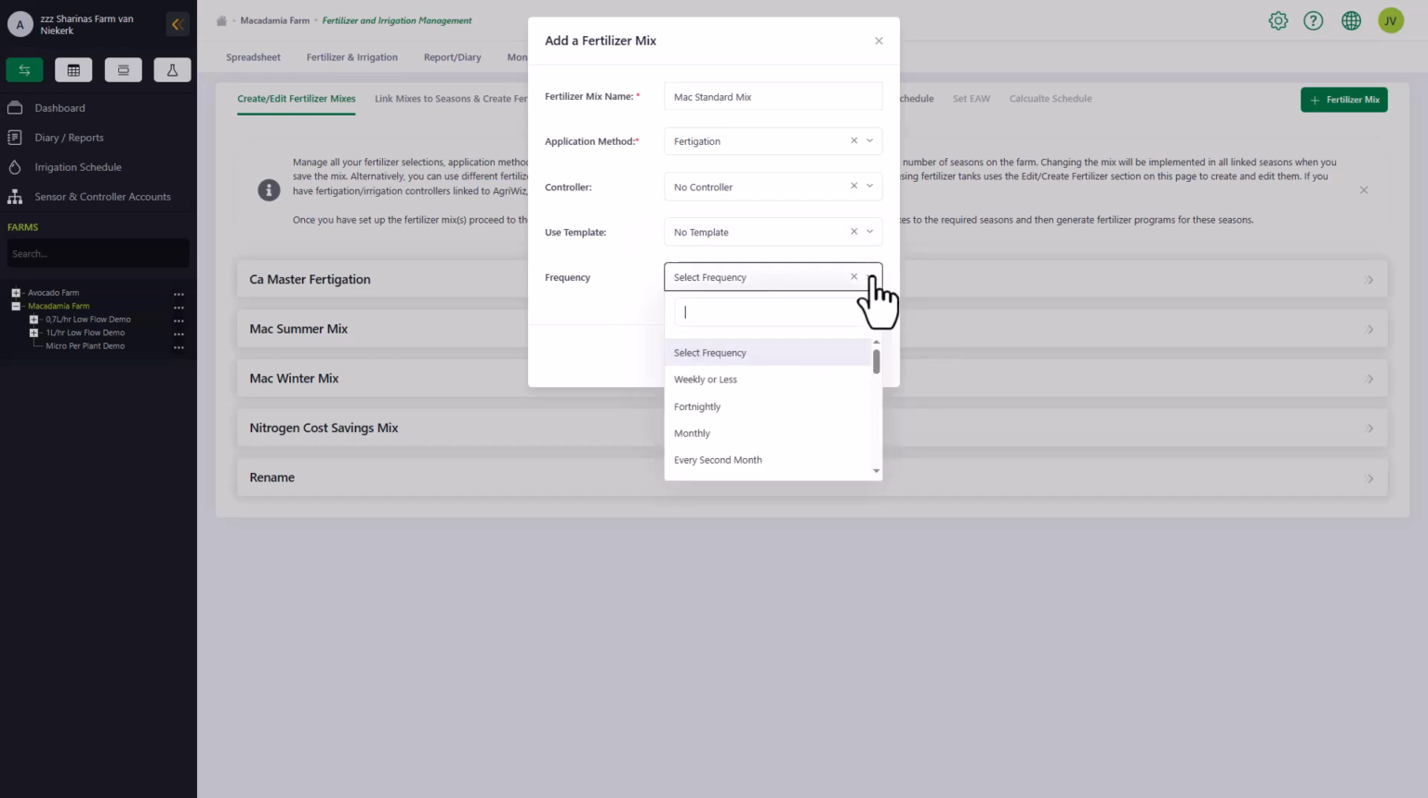Frequency refers to how often fertilizer is given to the crop. If fertilizer is given continuously or in intervals not greater than a week, then select weekly or less. Alternatively, select the appropriate time interval. We'll select monthly. This means that AgriWiz will provide me with a tank mix recipe for each month.